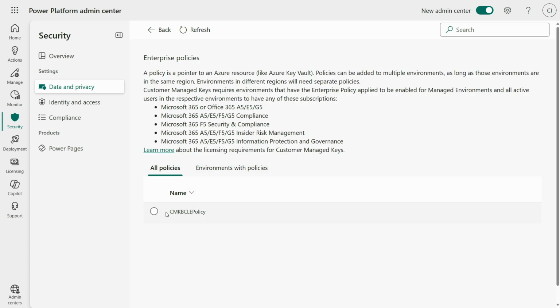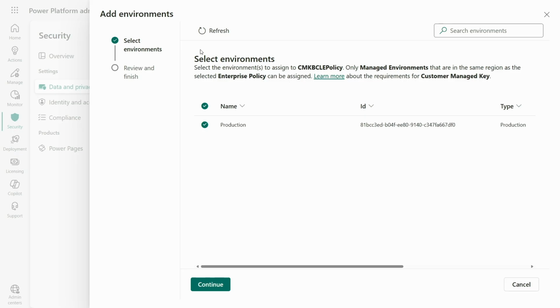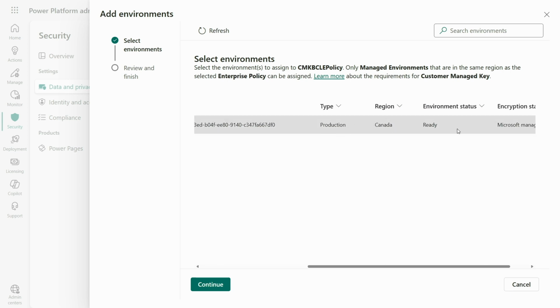And you can see here that my user indeed has read permissions to a policy that exists in my Azure subscription. So I go on, select this policy, edit the policy, and then add an environment to it. So you can see here, out of all the environments that are in the same region as that policy, there's only one, my production environment in Canada.